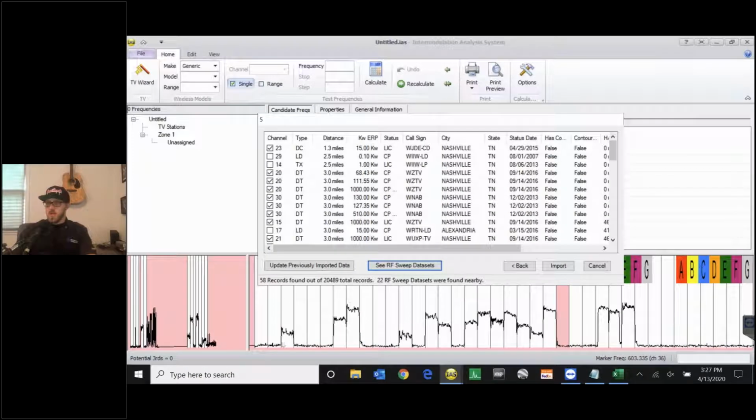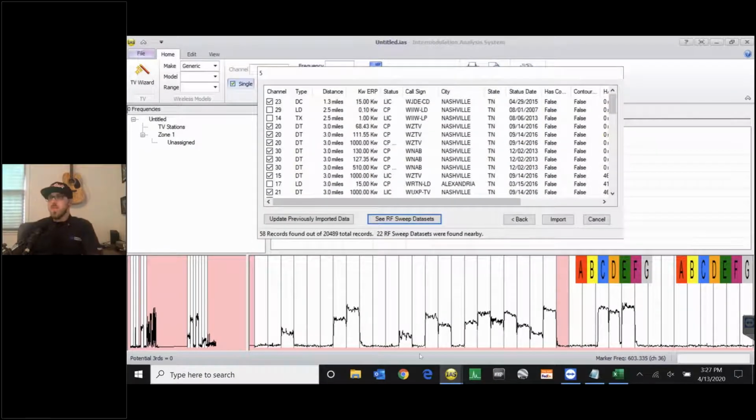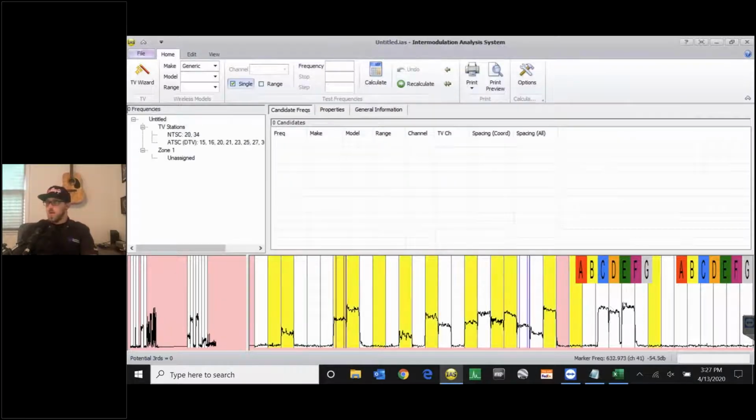Now you'll notice that compiles that down into our bottom window here. So we now have our scan in our spectrum window, and now with clicking import, we're going to import all of our FCC data into this window as well. So now we've got a few things going on here. We have our scan plus our FCC data.